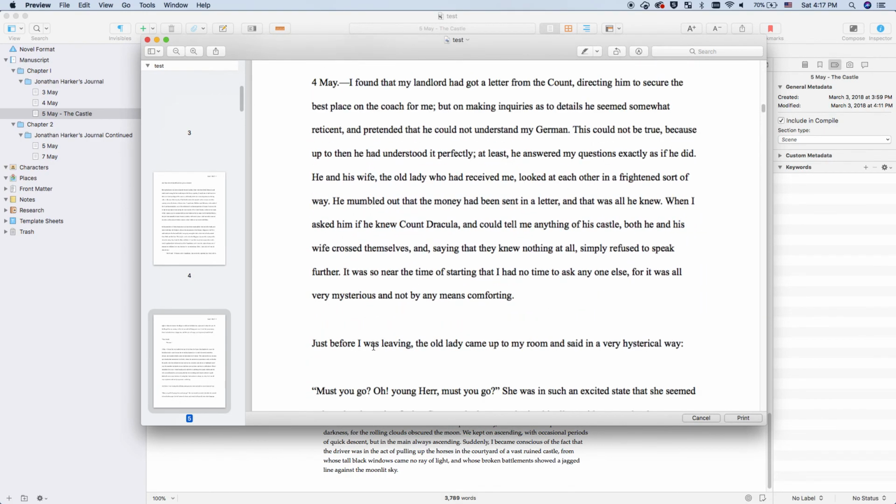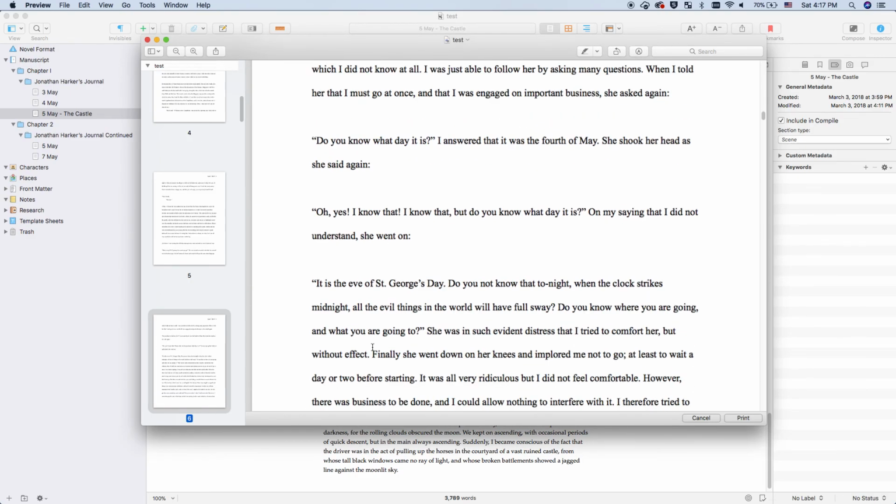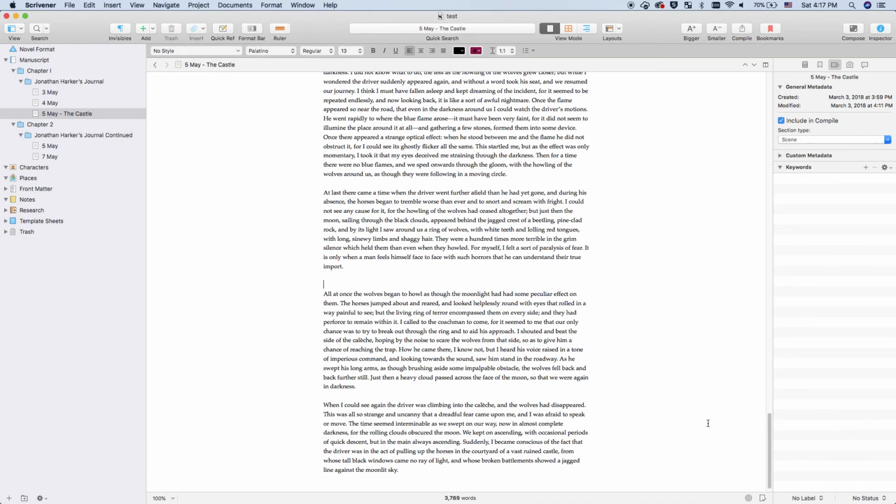We did it right. So the moral of the story is you can't edit the section formats that Scrivener has built in, but you can copy the whole thing, and then you can edit your own copy until your heart is content.